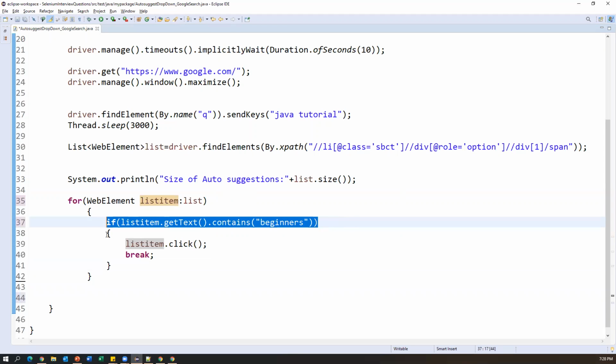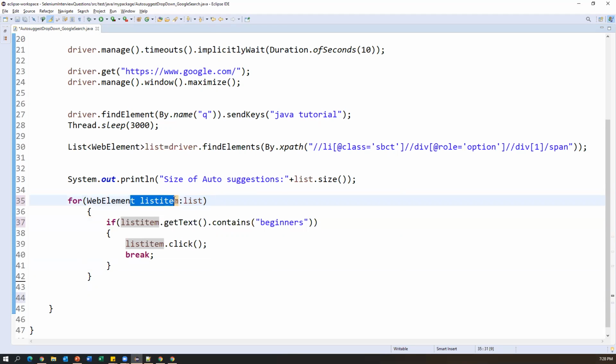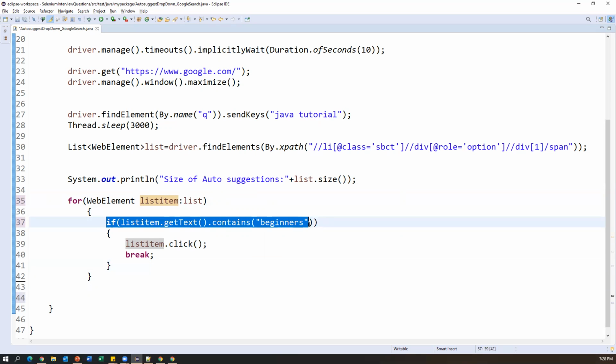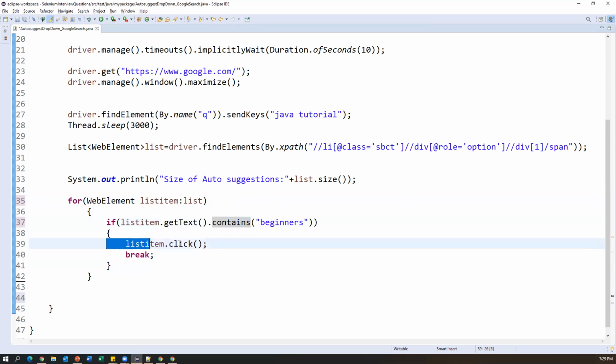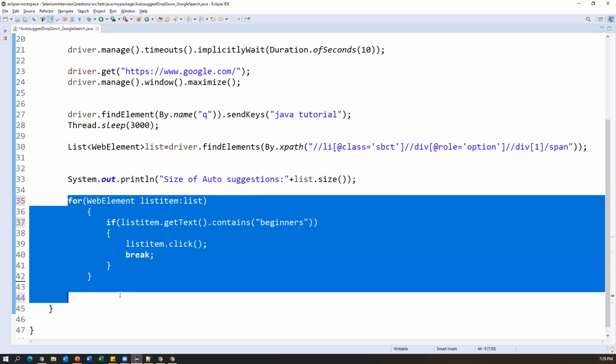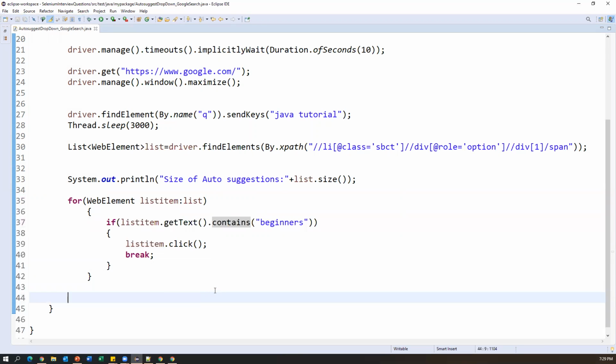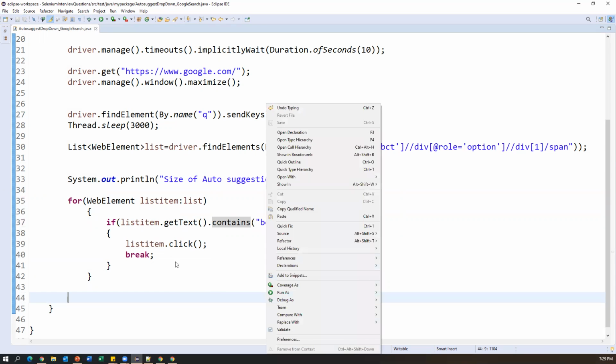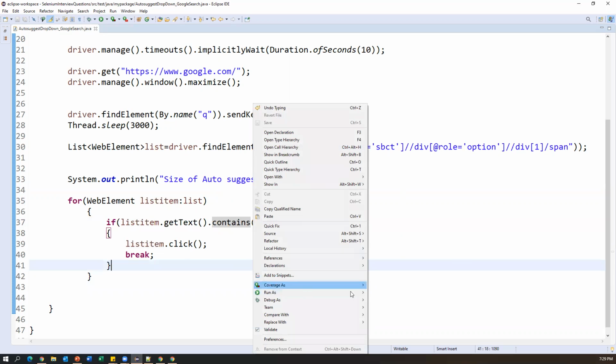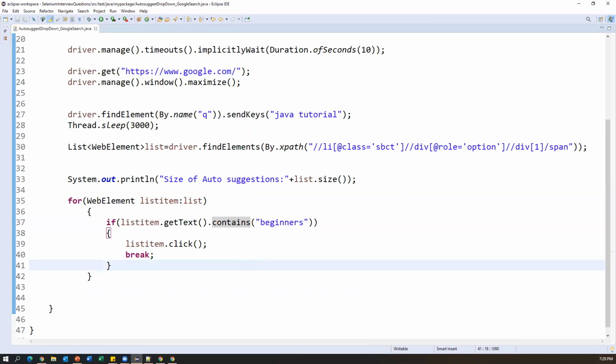Suppose it is not matching, then it will go up and get the next list item, again get the string, and compare with our expected value. It will not check exact equality; it checks whether the actual string contains it, because we use the contains method. Then it will click on the element and come out of the for loop. So this is how this logic works. Now let us try to execute and see how it works. Let me run as Java application.